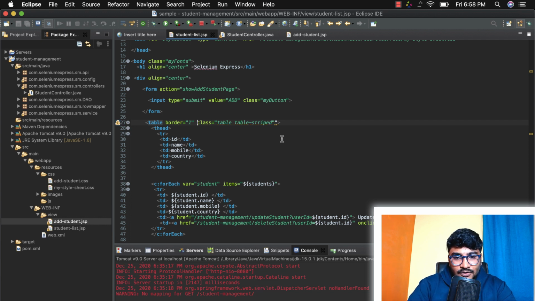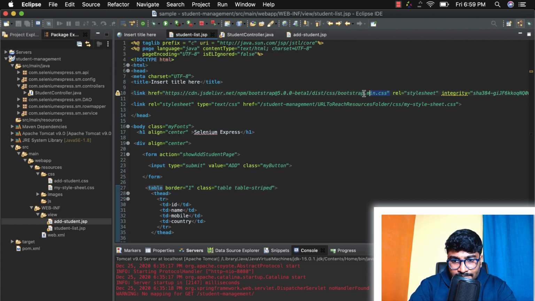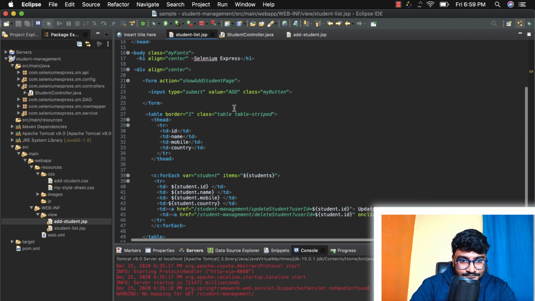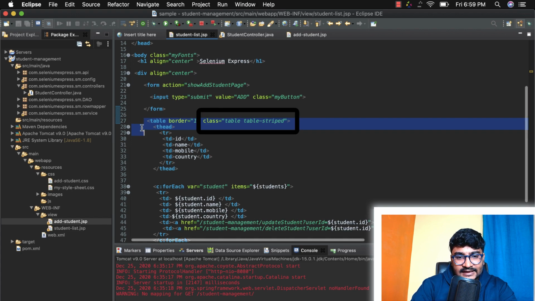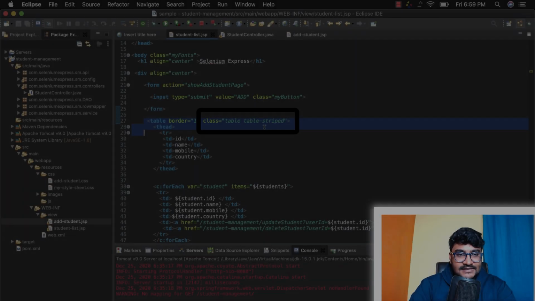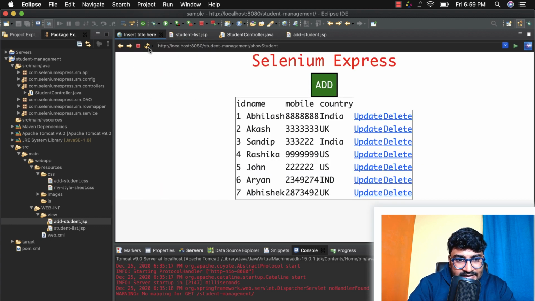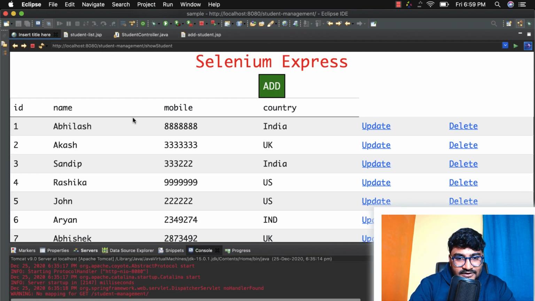Now if you remember, in this particular file called student.jsp, we have attached our bootstrap.min.css file. That's the file where Bootstrap contains its styling classes. And right now for our table, I am using a class, which is basically a Bootstrap class. Now let me go back to my main website. Let me do a refresh, and boom, we are seeing something really fancy here.